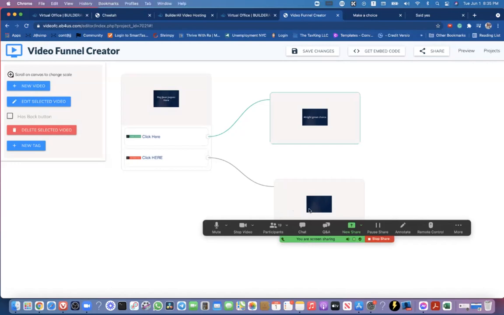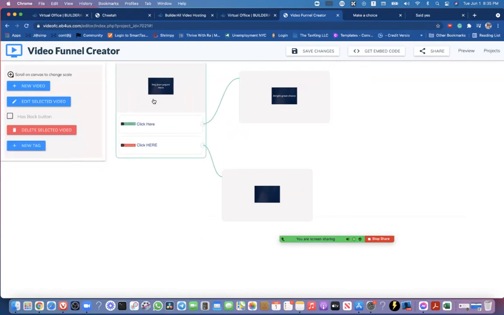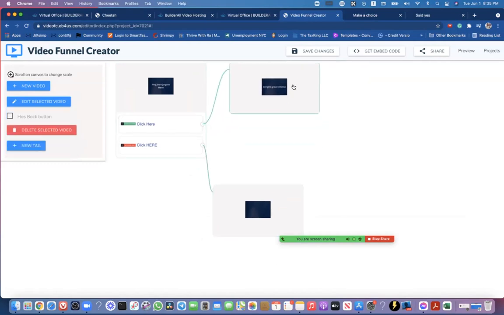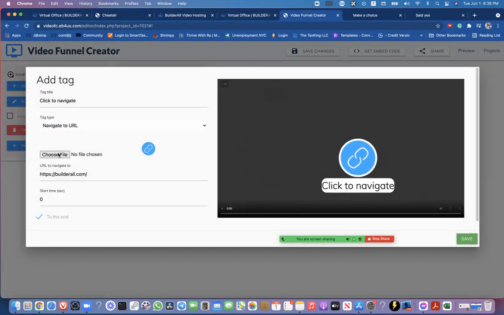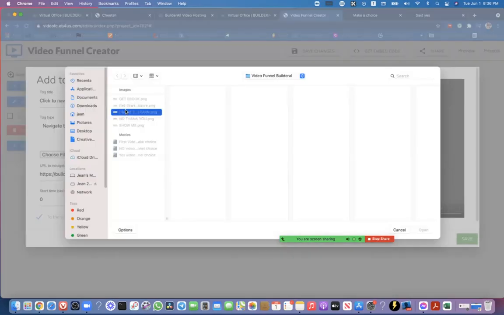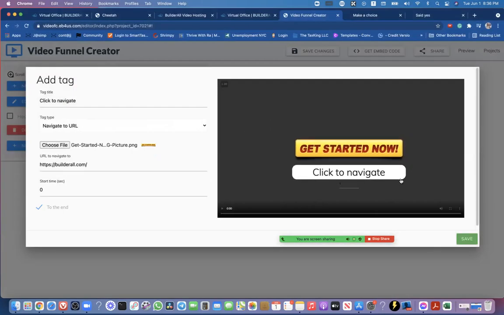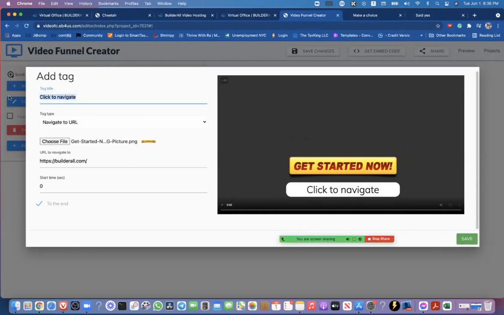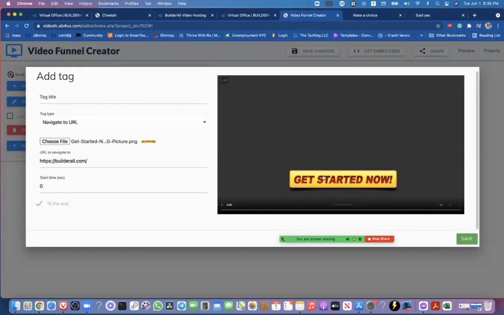All right, let's go back to sharing the screen. Here we have our funnel, our simple funnel. Click here for yes, click here for no if they're not interested. If they clicked yes, now I'm going to tell them where to go next. So here I need a tag, and that tag is going to be another picture, this one, get started. Put it somewhere in the center. Let's not put any writing because get started is enough.